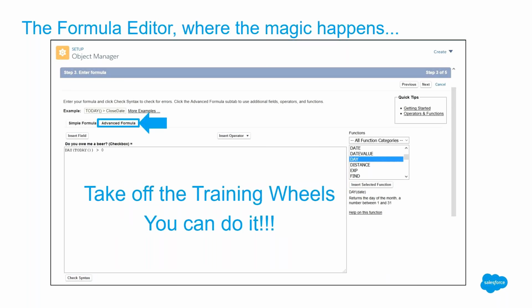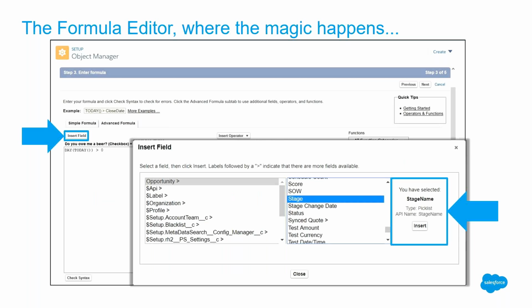The Advanced Formula tab, I strongly recommend that you use it whenever you're writing any formula. It will give you access to all the functions and cross-object references that are available. The Insert Field button is really important because when you write a formula, no matter what it is, a validation rule, a workflow rule, a formula field, anything, you need to use what's known as the API field name. And that's not necessarily the same thing that you see when you're looking at a record and a field. A perfect example is the stage on an opportunity or donation. The API field name is not stage. It's actually StageName with a capital S and a capital N, and that's what you need to use in a formula or your formula will not work.